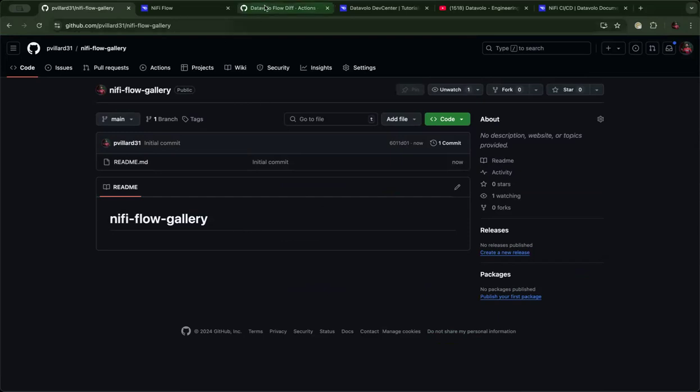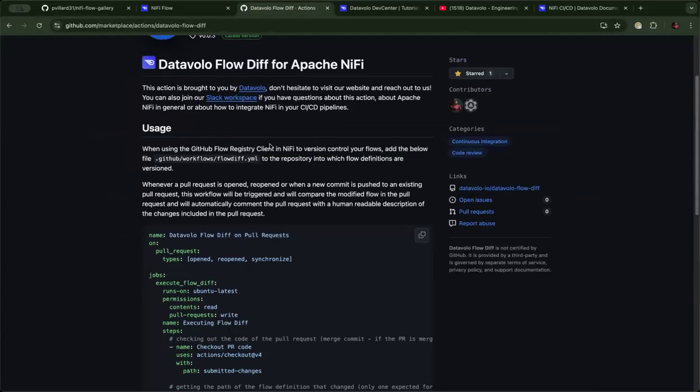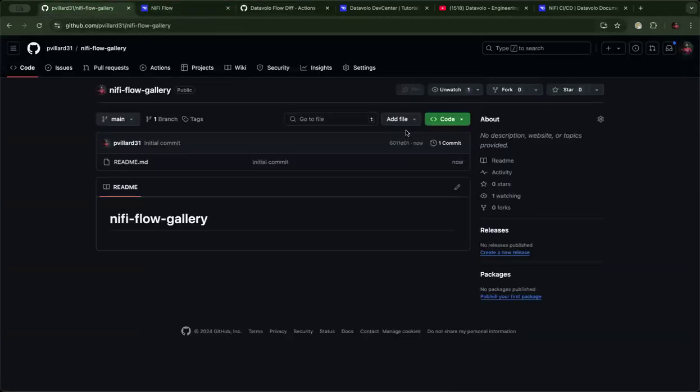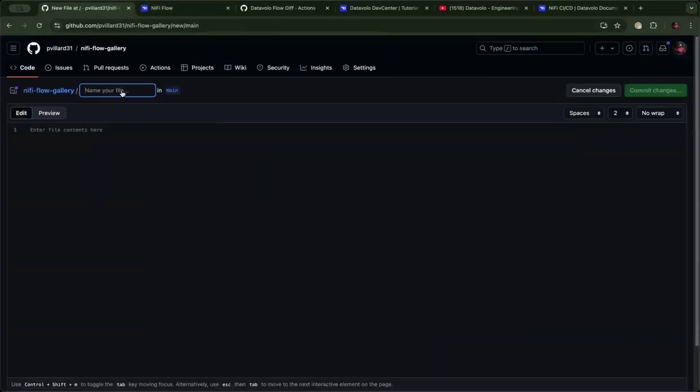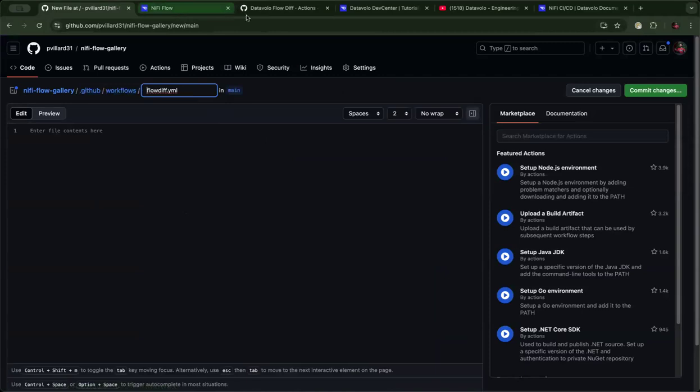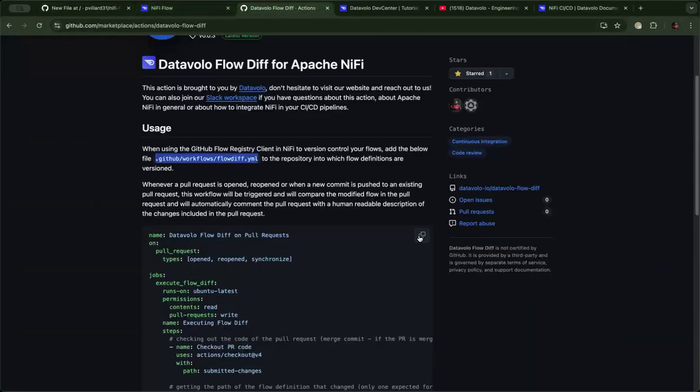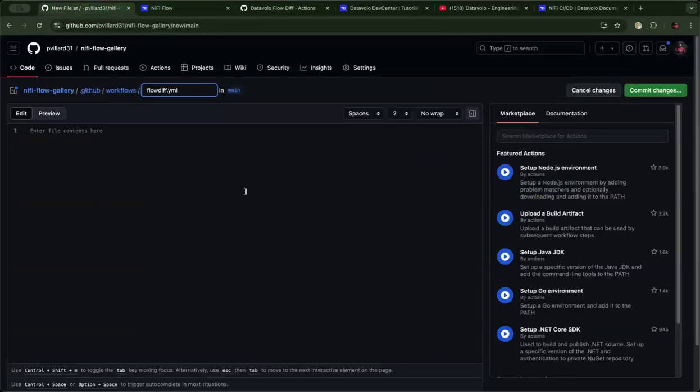If you go to the marketplace, there is a description of the usage. It's very straightforward. You just need to create a file. So just copy paste this file path. Add file, create new file. Okay, I paste the path here. I go back to the marketplace, and then I copy paste the workflow definition to leverage the action that we just released.